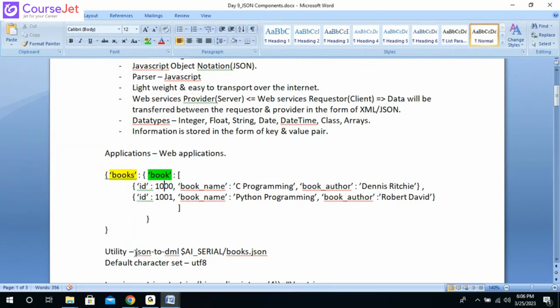Right, so now moving on. We have a utility, like we have XML to DML, which is very easily relatable. Whatever we discussed for XML is the same for JSON as well. The utility here is going to be the JSON to DML utility, where you have to provide the JSON file.